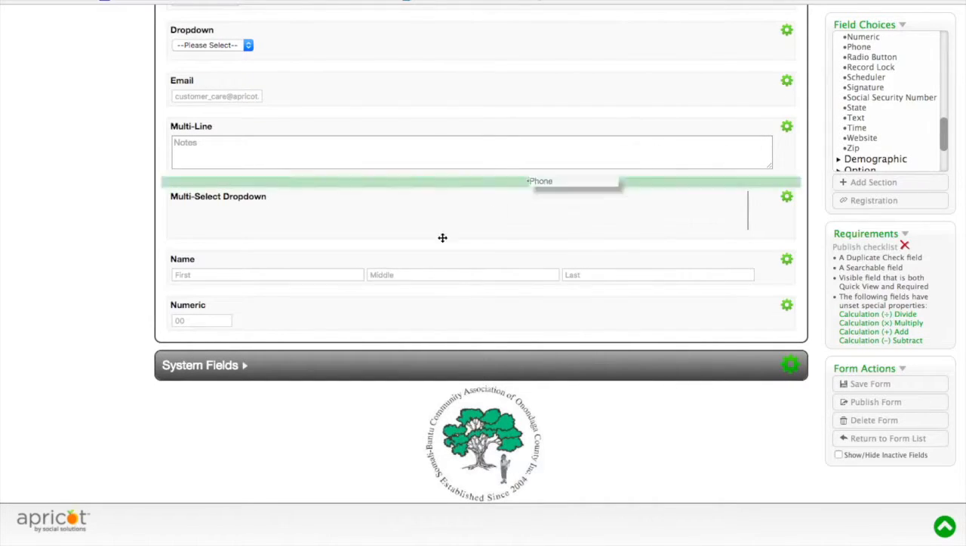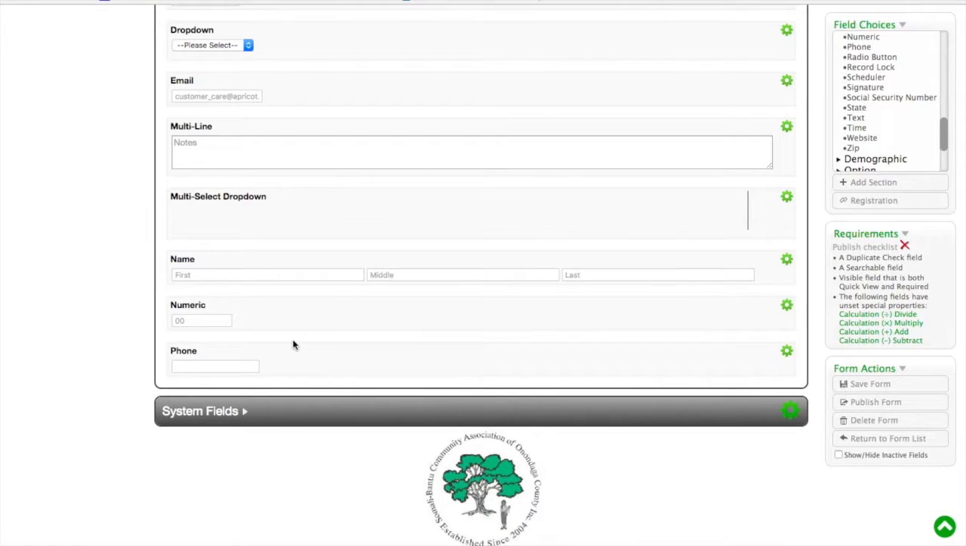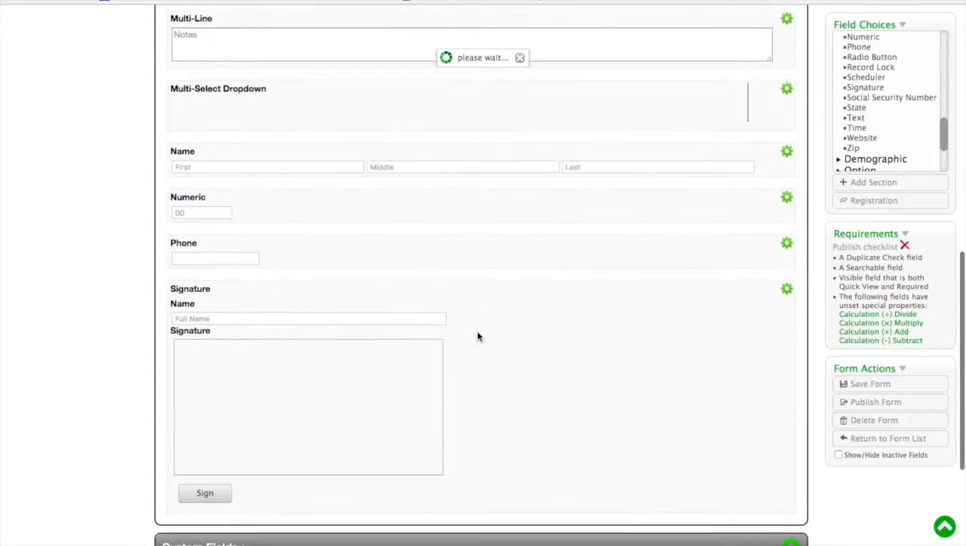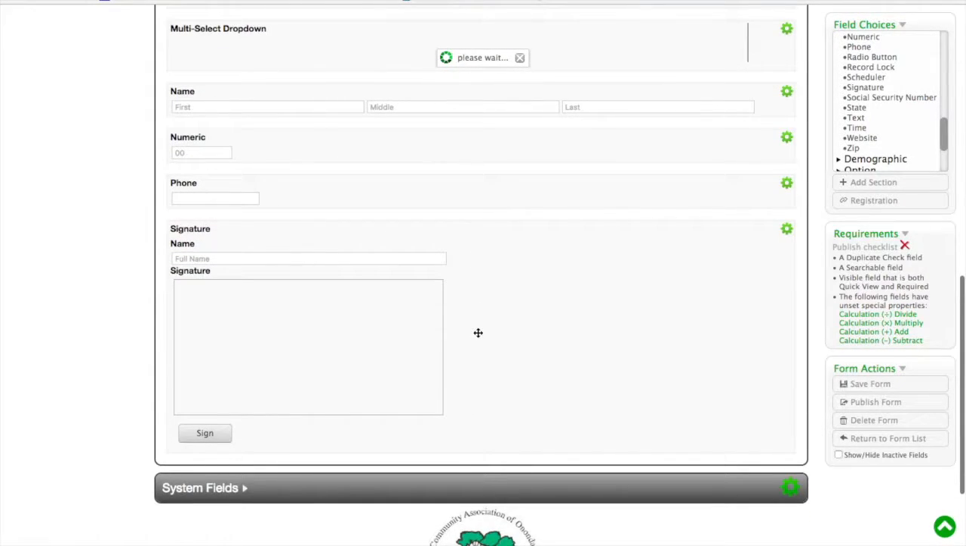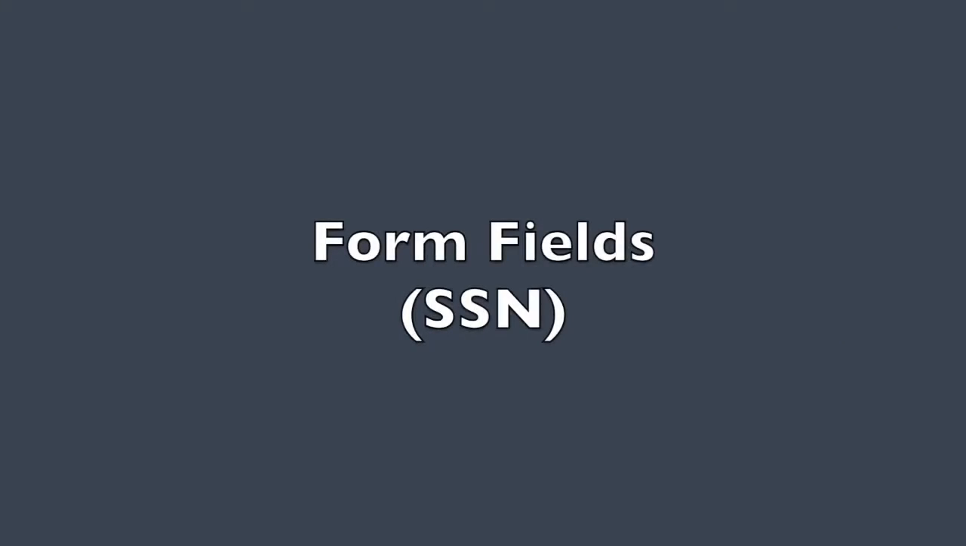A phone field can be set to either US format or UK format. Only numeric values can be entered in this field. The signature field captures name and signature, date and time at signing, and the logged-in user as witness.